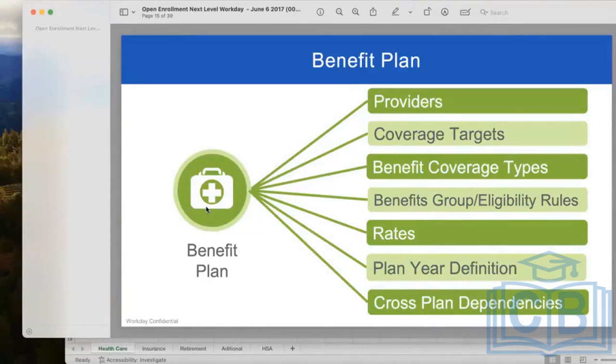we need provider detail. Who is going to provide this healthcare benefit plan? A provider can be MetLife, and so on, all the benefit providers.